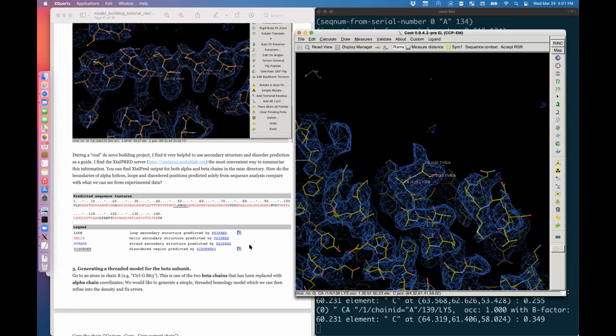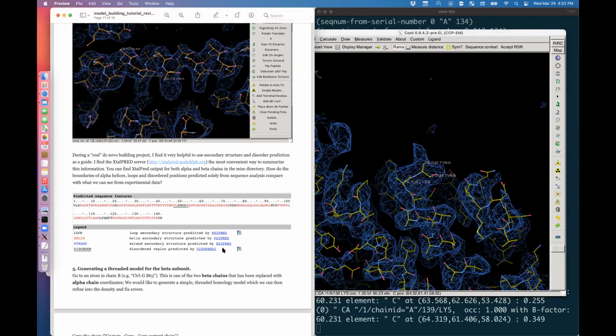Right, so in a real circumstance, like during a real de novo building project, I find it very helpful to use secondary structure and disorder prediction as a guide while I'm doing it. Personally, I really like the Extel server. I use that a lot. And you can see a screenshot of what that looks like for hemoglobin here.